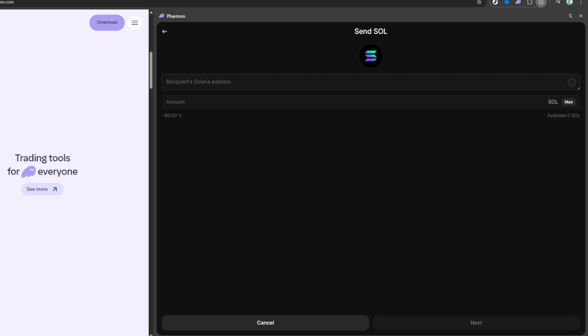Now enter the amount of cryptocurrency you wish to send. Be mindful of any minimum transfer limits that may apply on your exchange. Once you have entered the amount, click on the Send button to proceed with the transaction.